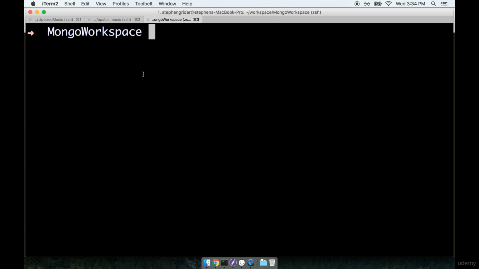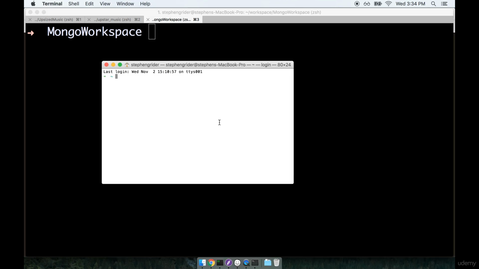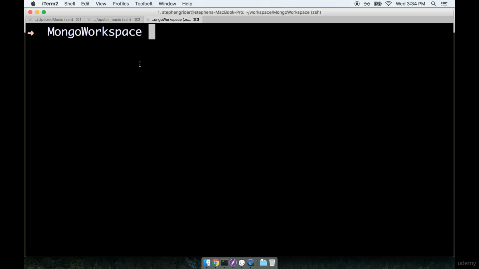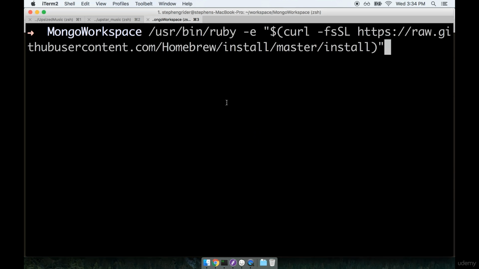So here we go, here's my terminal. I make use of iTerm. If you use the built-in OSX terminal, that is totally fine. Absolutely no difference. You'll do fine with either one. So once I have my terminal open, I will paste the installation script and hit enter.